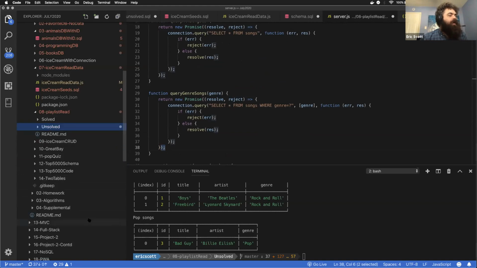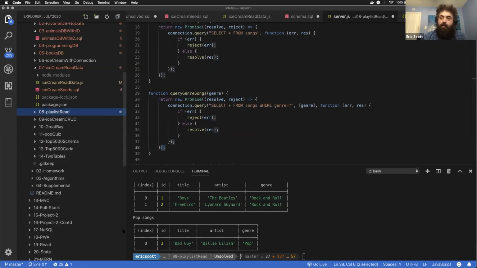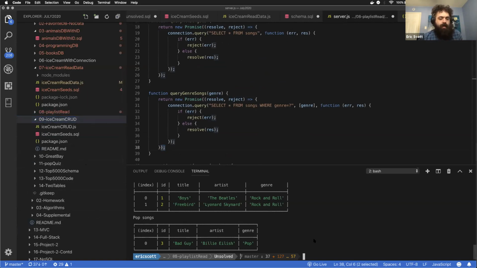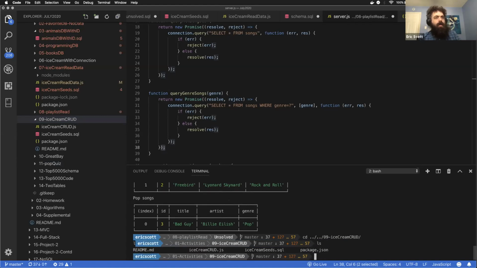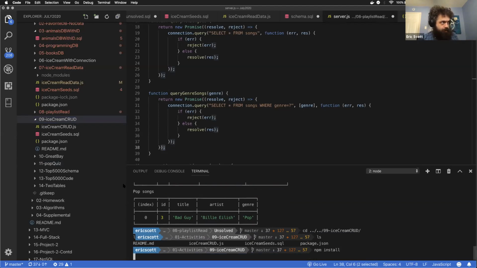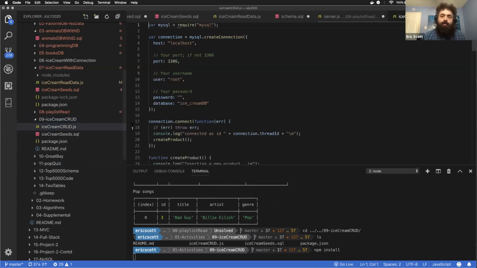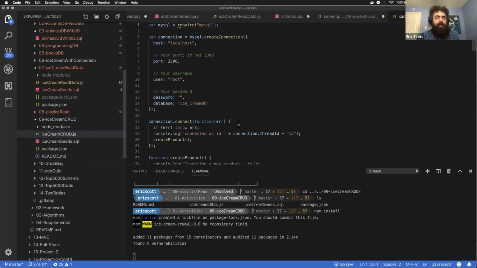Cool. So I want to demo each one of the CRUD actions in this next section, 09 ice cream CRUD. It has the same seeds as last time. I'm going to run npm install. And let's take a look at the program. This one does it in a more callback-based format rather than a promise-based format, which can make it a little bit trickier to string operations together. But let's see how it does it.